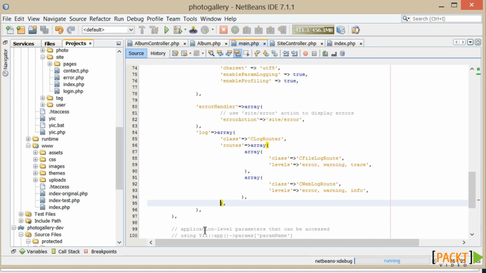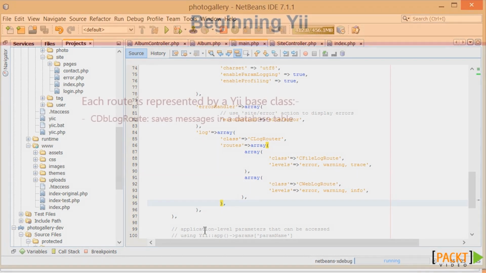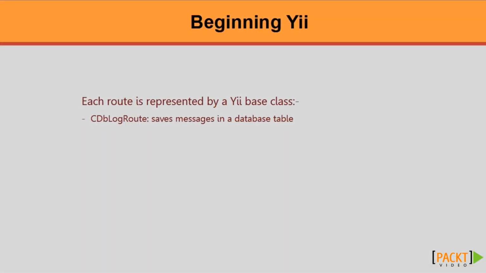By default, log messages are held in memory, and by specifying log routes, we can divert all or part of the log out as required. Each route is represented in Yii by a Yii base class, and the following log routes are available. CDbLogRoute, which saves messages in a database table. CEmailLogRoute sends messages to a specified email address.